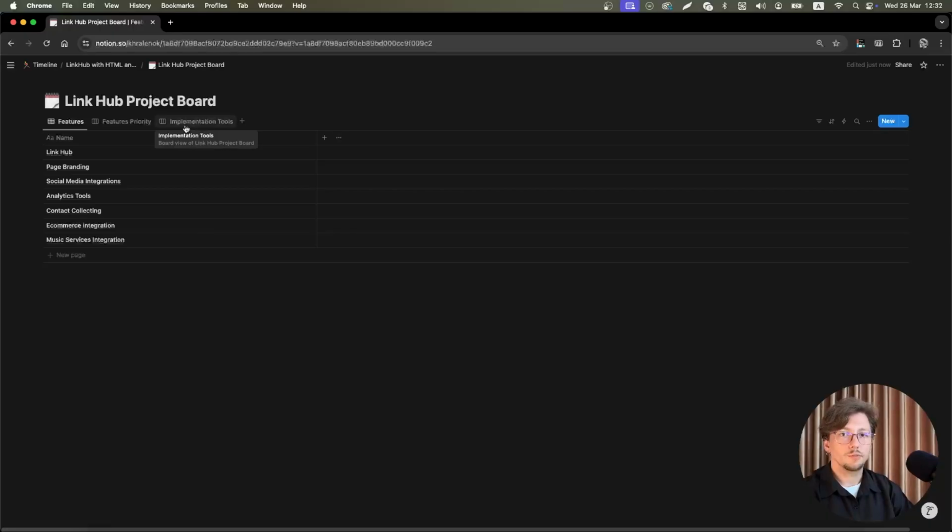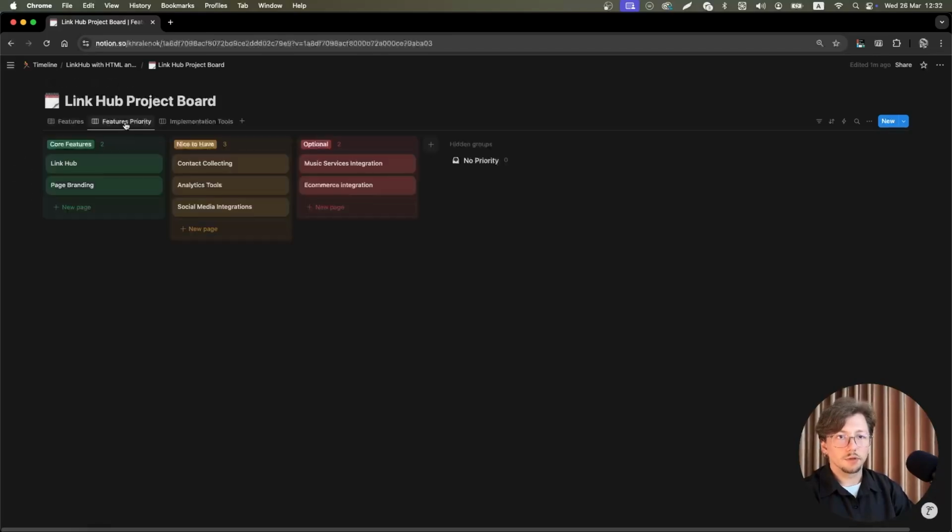Every project starts with planning, and this one is no exception. I've created this board with all the features I found on Linktree pages, and I divided them into three groups: core features, nice to have, and optional. Optional features are too specific and don't fit well my use case for Link Hub. So I'm focusing on creating pages that contain links.